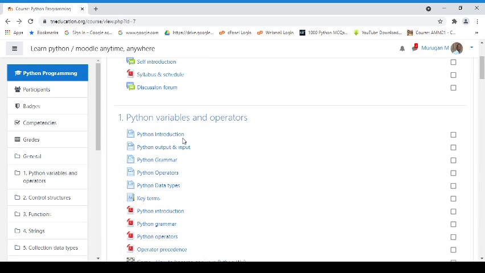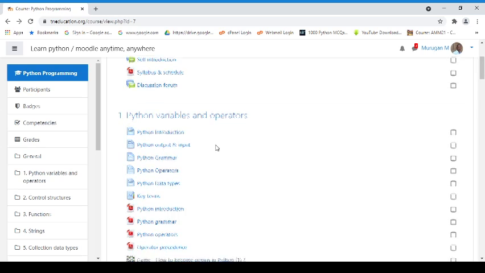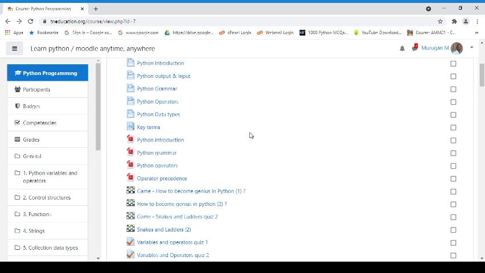These are separate videos: Python introduction, output and input, grammar, operators, data types. These are all videos. If you want to know the key terms relevant to the first chapter, you have to click on this option. If you want the study material in PDF form, you have to click on this option. If you download that material in PDF form, even offline, you can study.